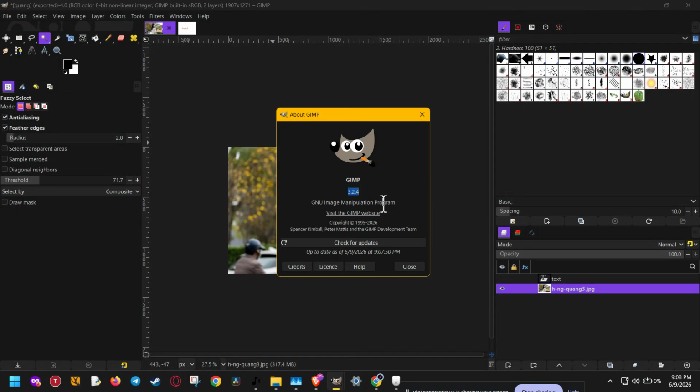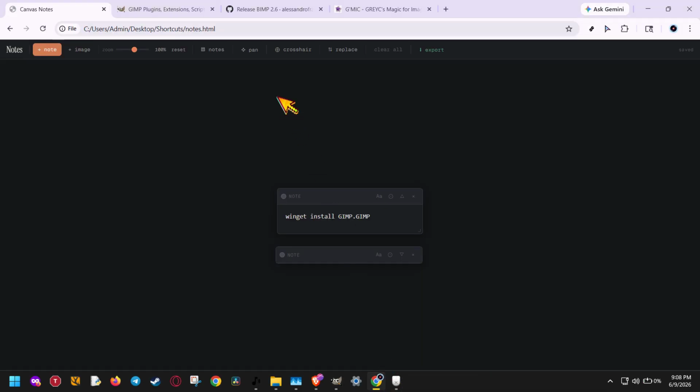Inside that About window, look for the Check for Updates button. Click that button and GIMP will take you to the update information or direct you toward the latest available version. If an update is available, you'll usually see a link that sends you to the official GIMP download page. Go ahead and click that link or manually open the official GIMP downloads page in your browser.